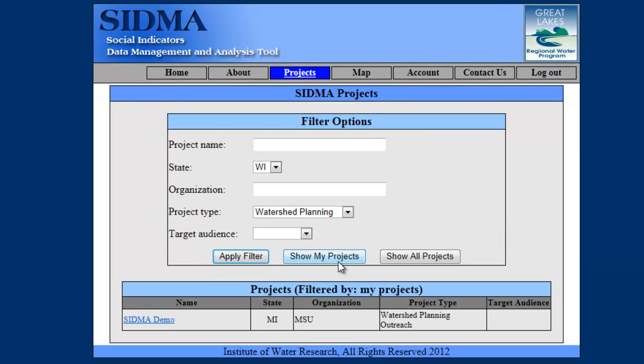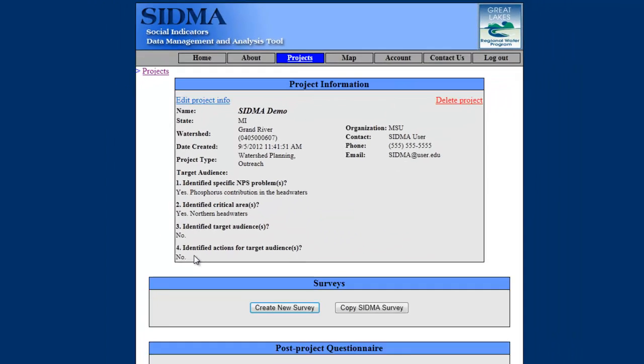Note that although you can view others' projects, your ability to interact with them is limited. You can view contact information associated with the project, and may be able to view an associated survey, but you will not be able to view response data or edit a survey or project in any way. To access the project, click on the project name.